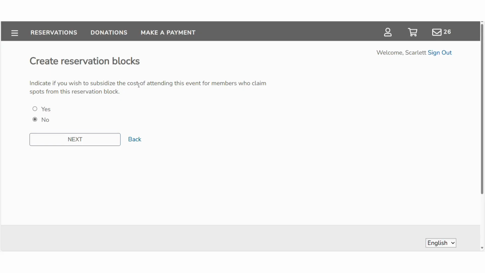Hit next, and then it'll ask if you wish to subsidize the cost of attending this event for your members who are part of your reservation block. You'll say no, you do not wish to subsidize everyone's cost. If you do wish to subsidize one cost, you can give us a quick call and we'll figure out a different way to do that.